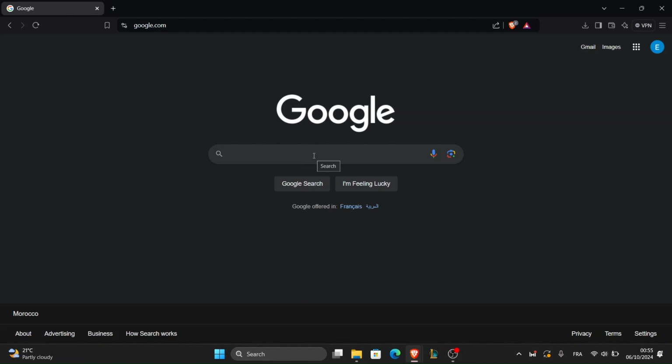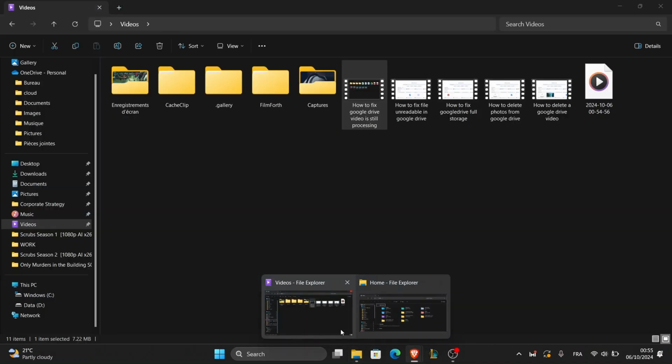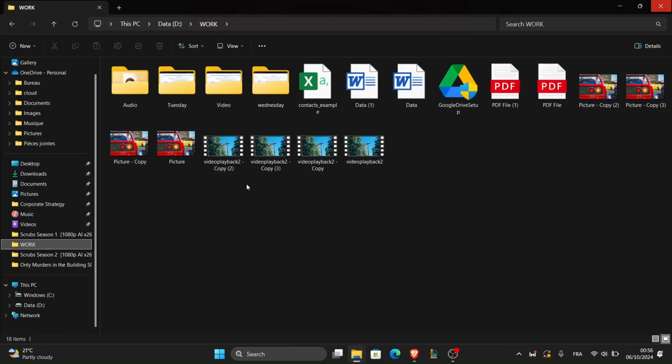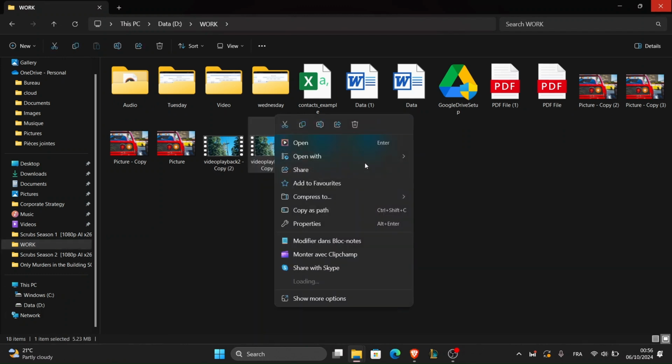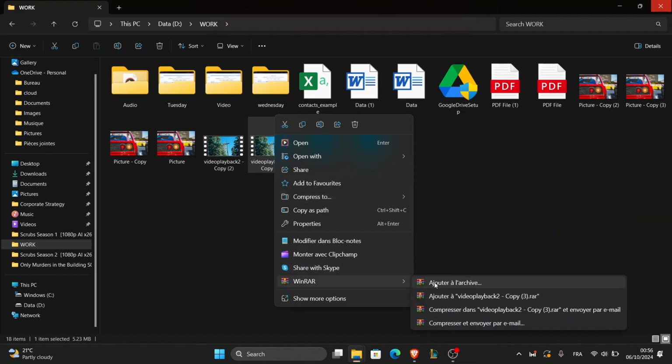Third step is to compress large files. For large files, it's a good idea to compress them before uploading them. You can use tools like 7-Zip or WinRAR to reduce file sizes, which will make the upload process faster. Once the file is uploaded, the recipient can easily extract it.